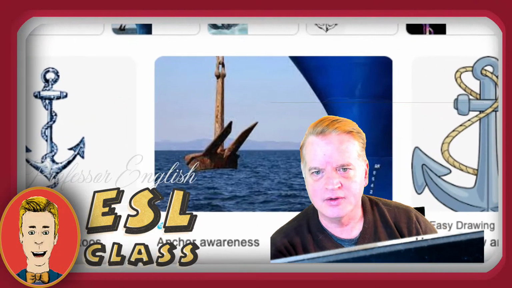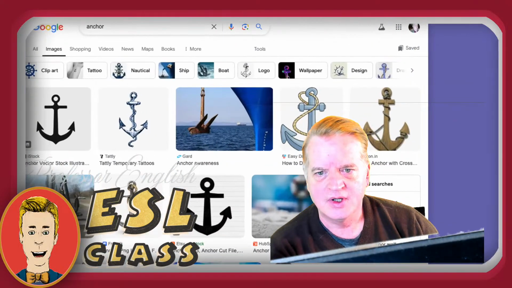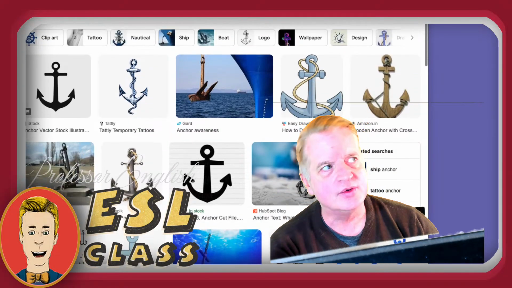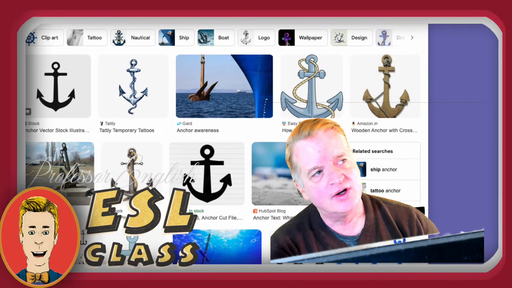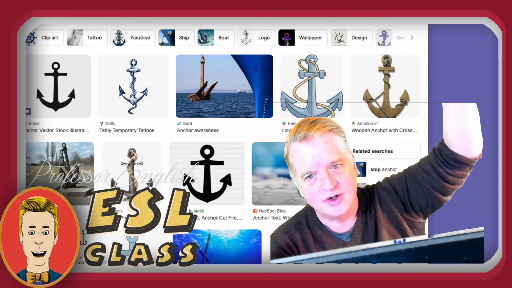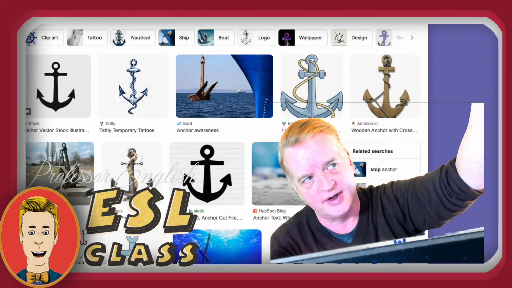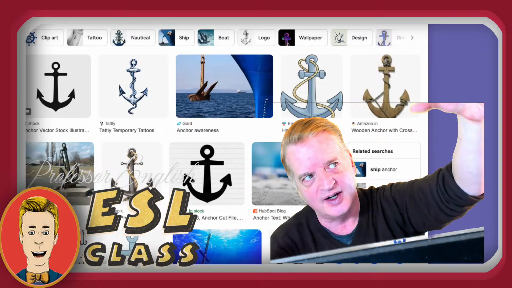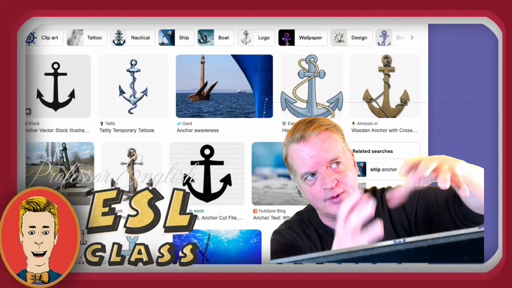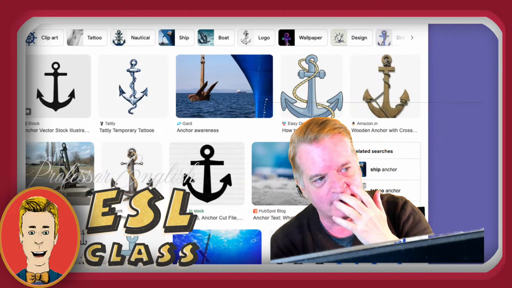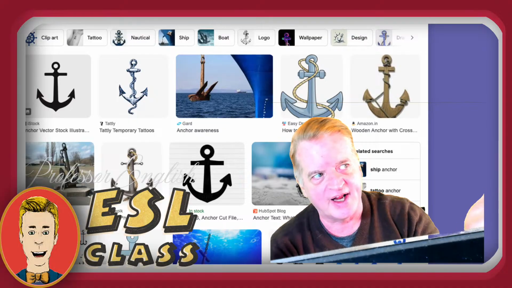This is an anchor, you see? And we use this to mean stability. We always use this word because you put the anchor down in the water and then the boat will never move. Well, it will move a little bit, but it will stay in approximately the place where you want it. So we always use the word anchor to mean stability.